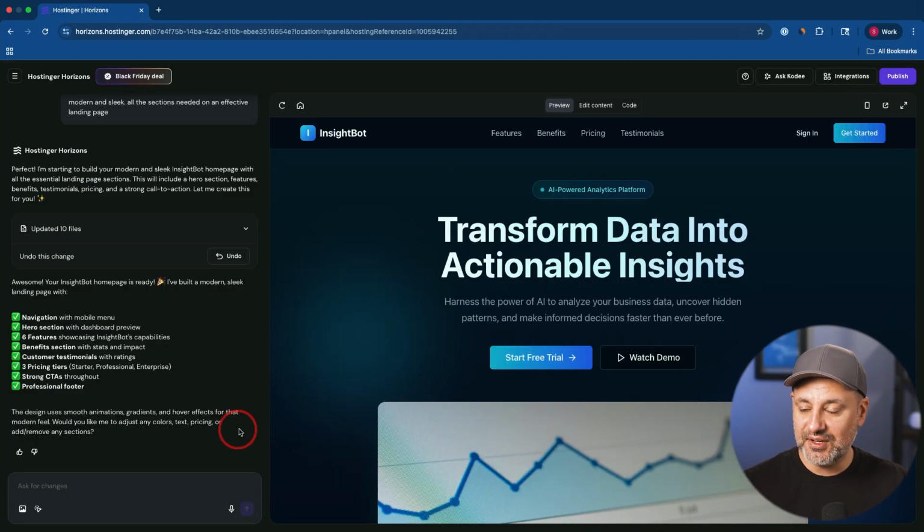So I'll shrink this down. Now, here's the best part about this platform, the Horizons platform here. I could actually use this chat box to make any changes with a text prompt. I don't have to actually click on anything or manually change anything. I just have to explain what I want changed and it'll make that change for me.